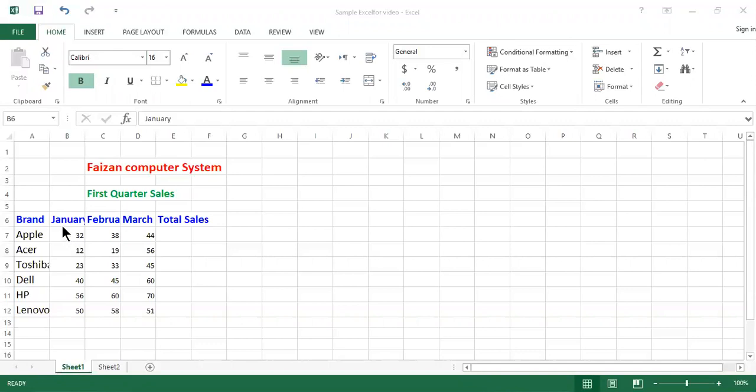For example, in B6, you can see there is a word January that does not appear completely on the screen. So some characters are hiding. So how could we handle these types of situations in Microsoft Excel 2013 and 2016 as well?